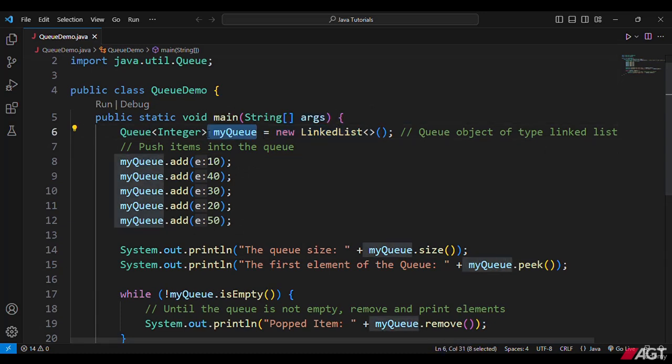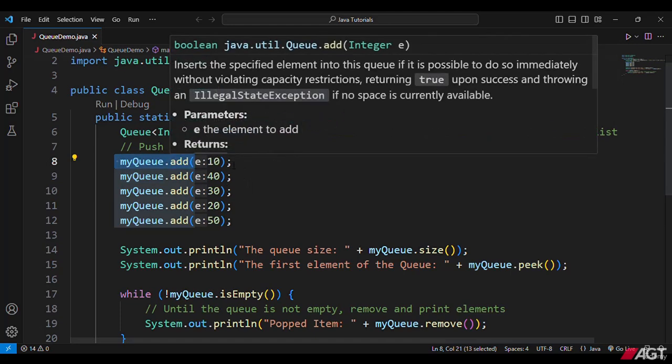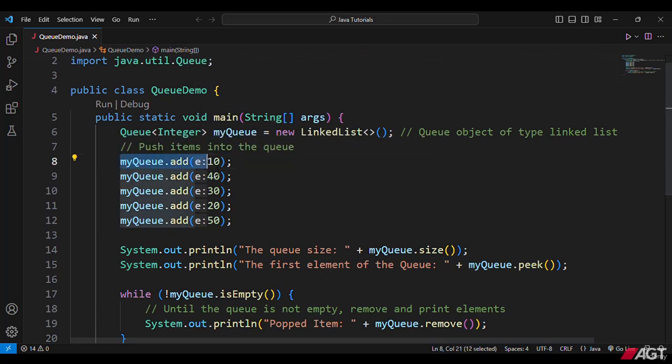So how to add members to this queue object myQueue, which will be holding integer wrapper class objects as its members? To add new elements, we are going to use the method add. Using the method add, we can add new items to myQueue, the queue interface object. So myQueue.add 10, myQueue.add 40, myQueue.add 50. In this way, we have added 5 such elements.